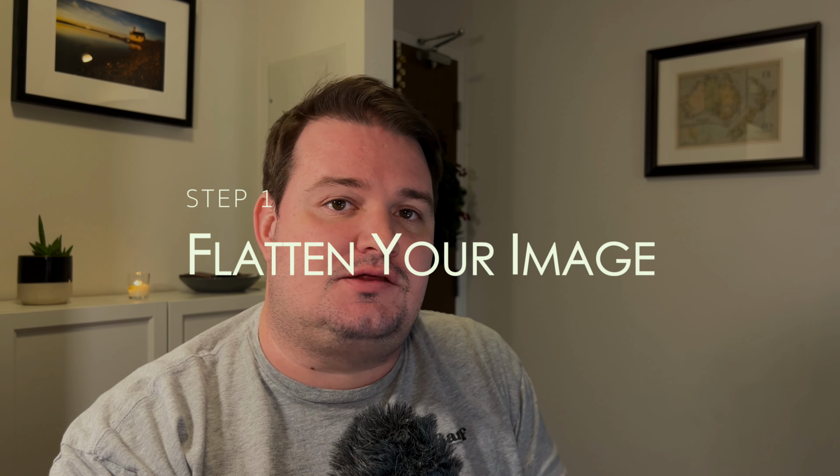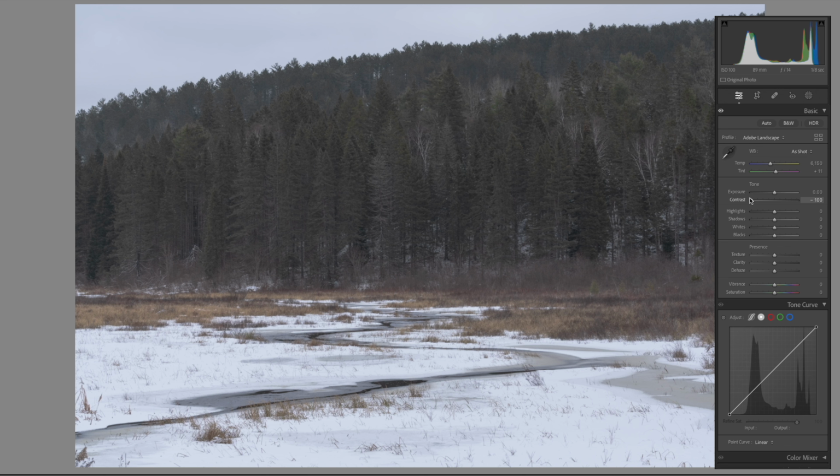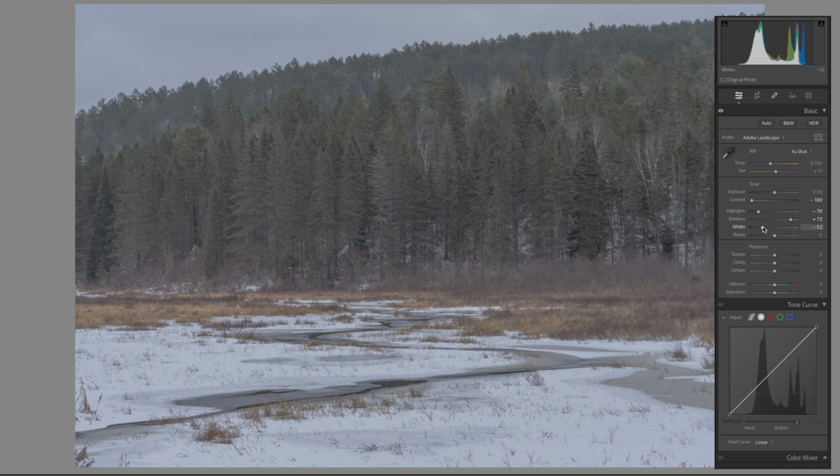The first step is to flatten your image. And what I mean by that is to remove as much contrast from your image as you possibly can to reveal all that you can see in the image. I'll remove a lot of this contrast using the contrast slider, but I'll also take down the highlights, take up the shadows, take down the whites, and take up the blacks.